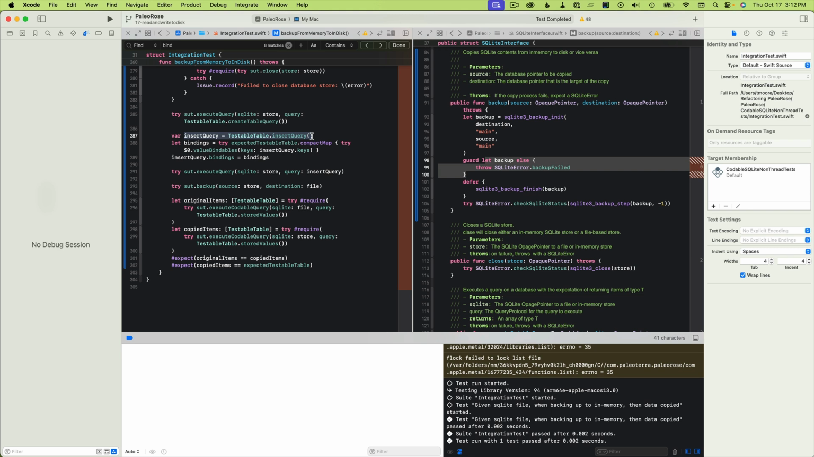We want to set up an insert query where we're actually going to take the bindings of all the data and bind them together and put those in the query. And once we have that, we then populate the database with those values. Okay, so now we're ready to do the actual thing, and that's the backup. So our in-memory store has a table in it, and we have created the destination file. So once this function is done, we should be able to access the items in the file and in the store.